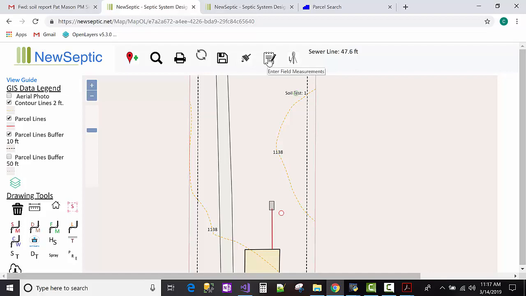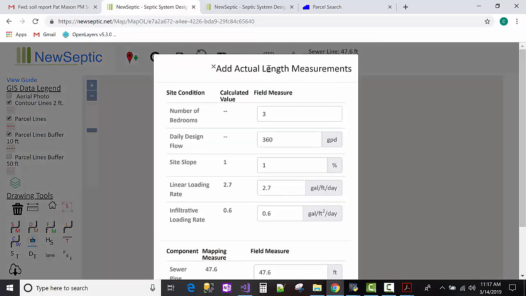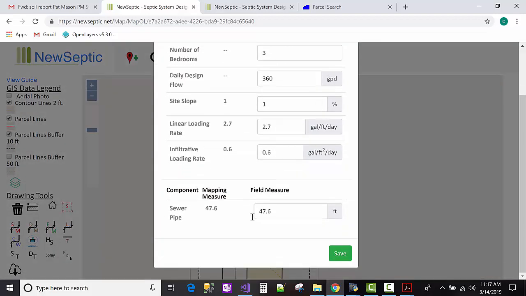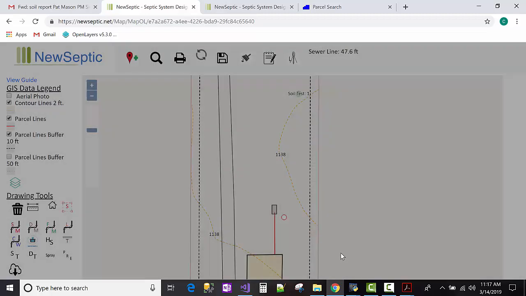All the components that we're drawing, you can click on this little notepad there, and you can see we actually drew out a 47.6 foot mapping measure. And if you go out on the property and actually measure it out to 50 foot, you can put 50 foot in the field measure, and the field measure is always the one that is taken for the final design. So I'm going to click save here.